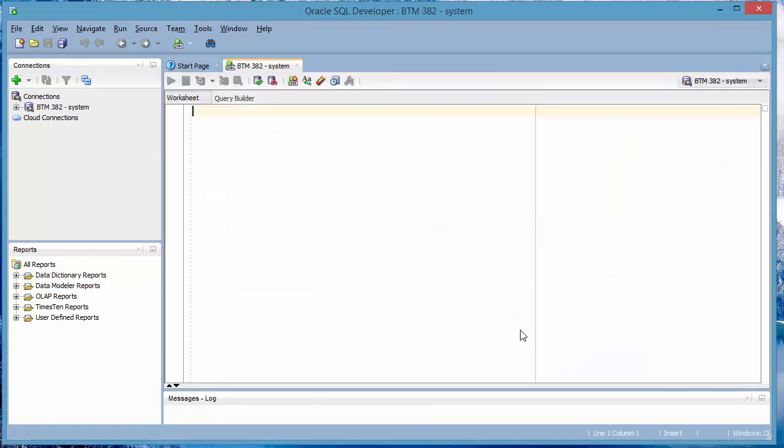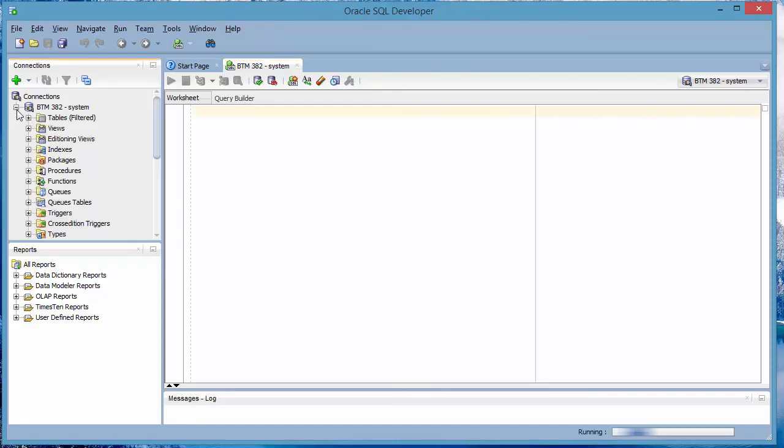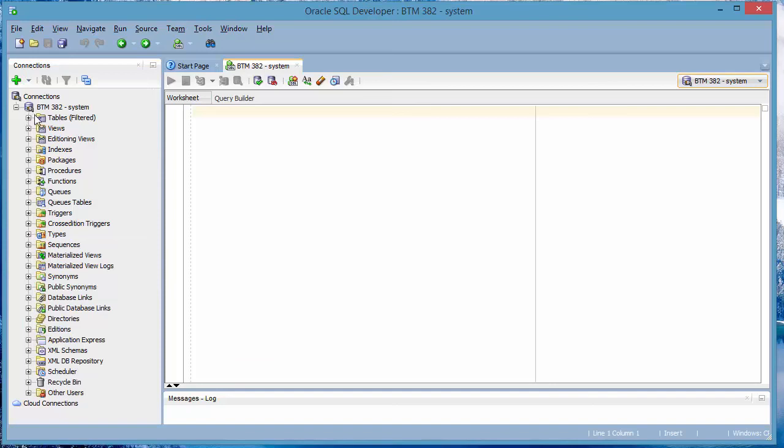Okay, so now once you've created that, on the left here you have the BTM382 system, the connection that you just created. And click the plus arrow so that you can see all the objects in there. I'll go ahead and close this report window since we don't need that here, that X. So if you see all these items on the left, what you're looking for is the other users item at the very bottom there. And you want to create a user. So to do that, you right click on other users, and one of the options, you can just barely see it here, is create user.